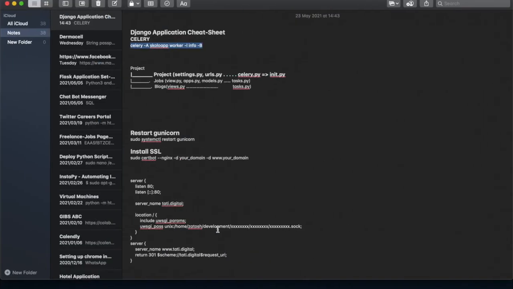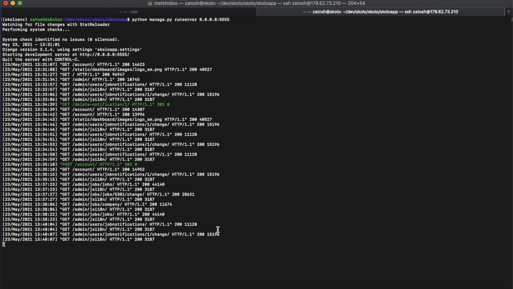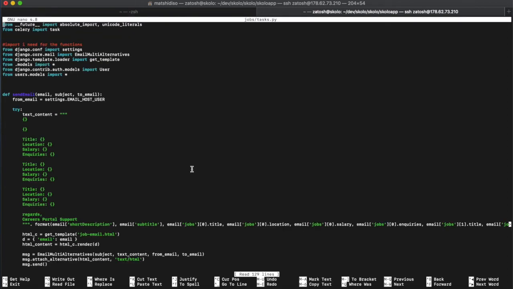So we're going to go to our virtual server over here, and let us just stop this, and we're going to go and let's see, where did we have our function? It was nano. We had it inside of the users, jobs, and I think it was called tasks.py. Yeah, that's the one.